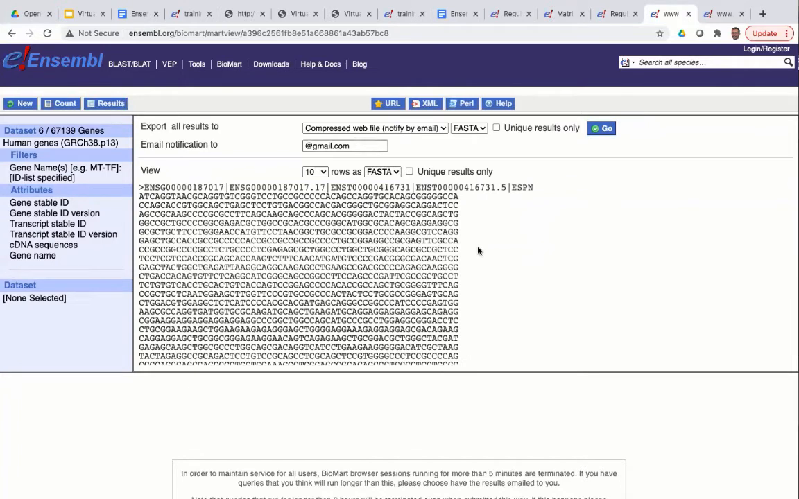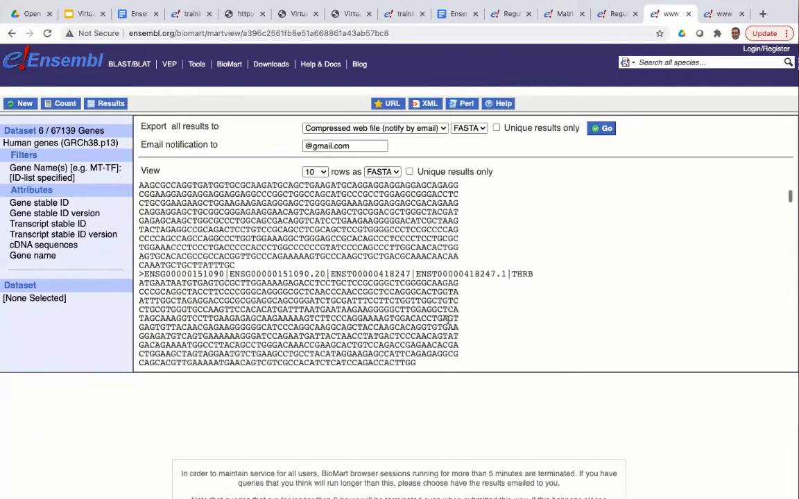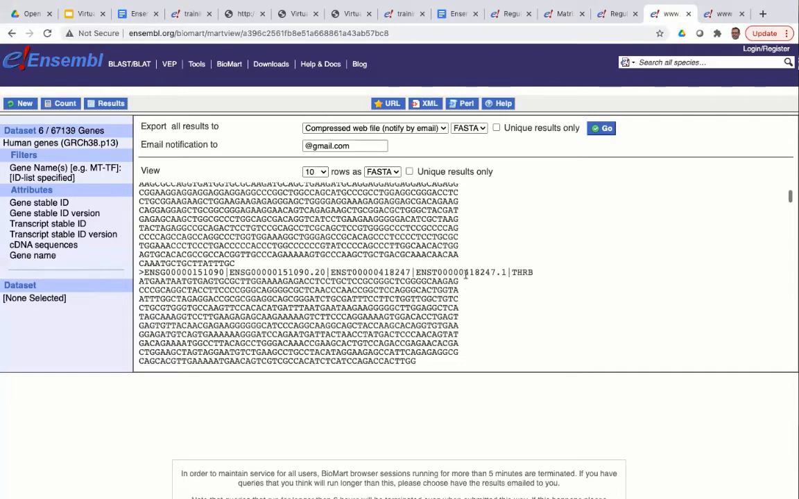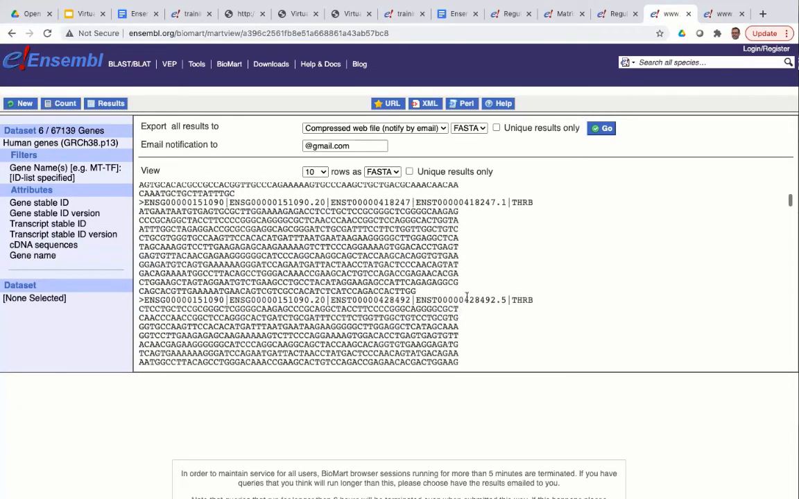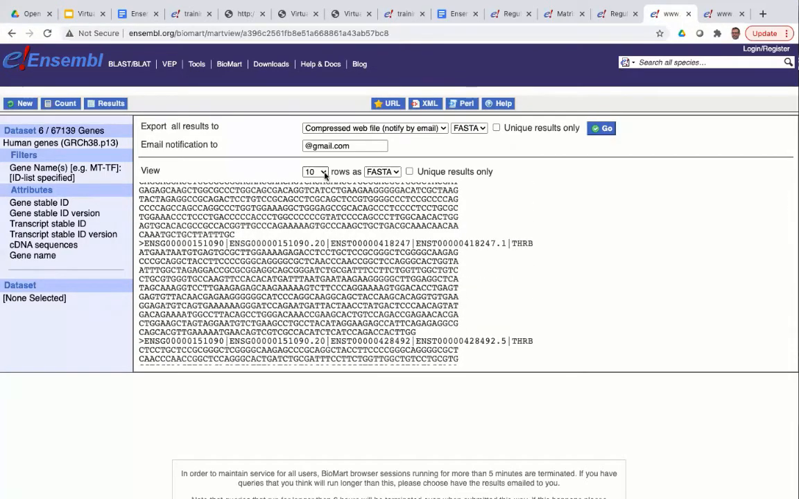And now you can see these are the cDNA sequences of all the transcripts of all of my genes. So at the top, I have the cDNA sequence of one of the transcripts of ESPN, and then the cDNA sequence of one of the transcripts of THRB, one of the other transcripts of THRB, going down and down. So again, I can either view them in the web, or I can download them, but this time only as FASTA, because this is obviously sequence data. FASTA is the only format that we support for downloading sequence in BioMart.